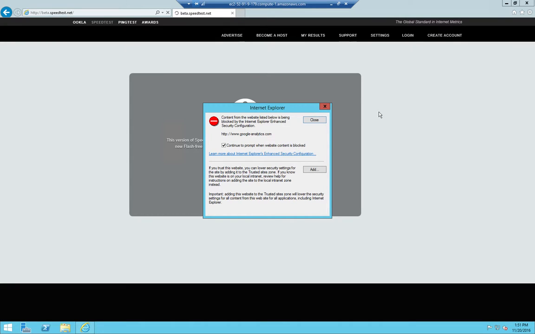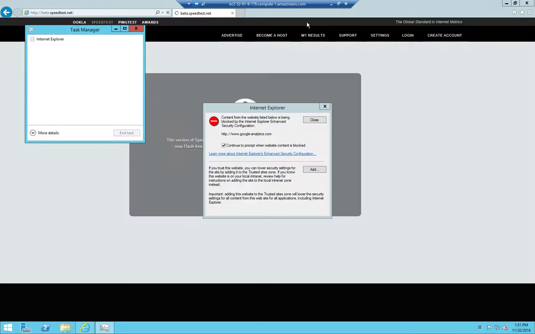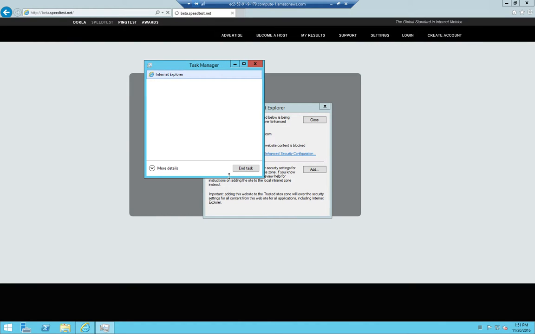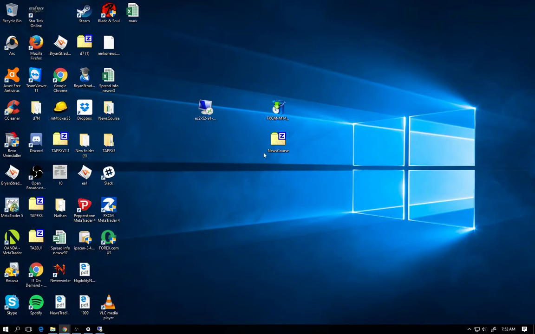Okay, so it's Control Alt, I believe, End. There we go. Control Alt End instead of Control Alt Delete to bring up Task Manager, and End Task. Go away. So we don't even want to get into that. So the first thing we want to do is we are going to go here.